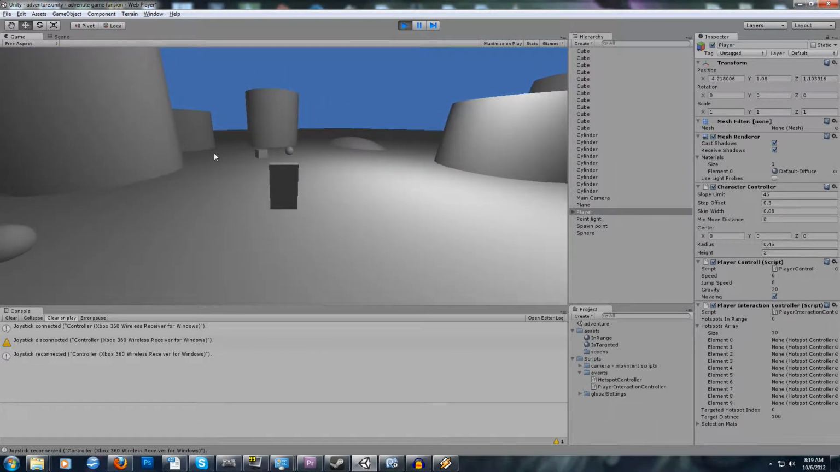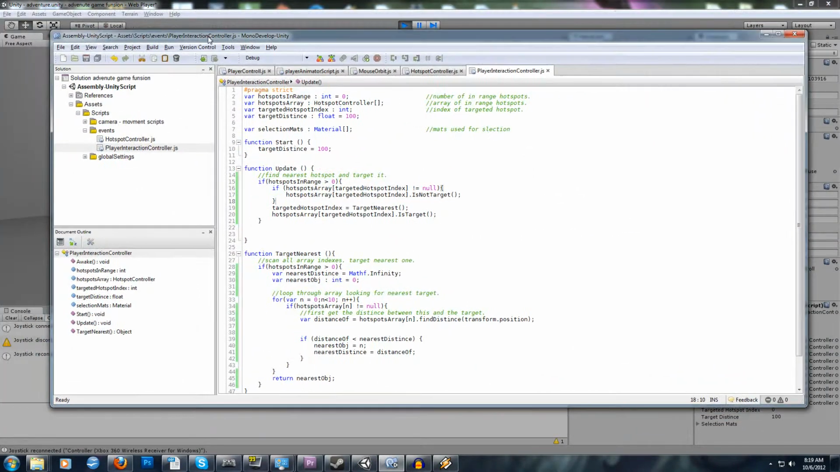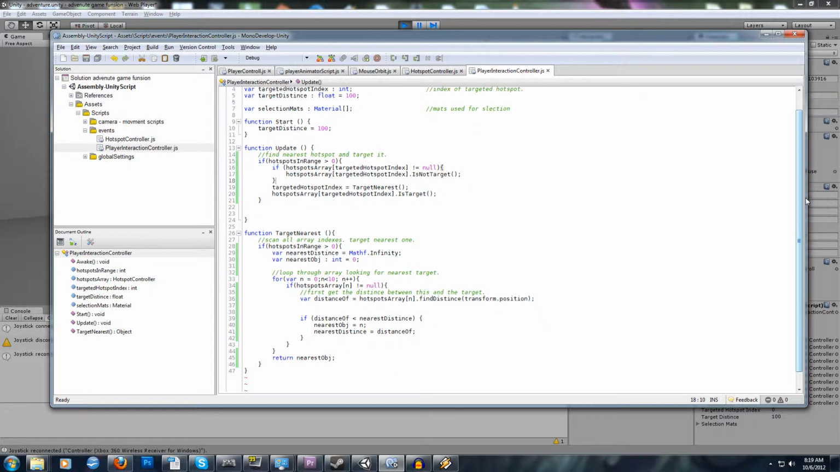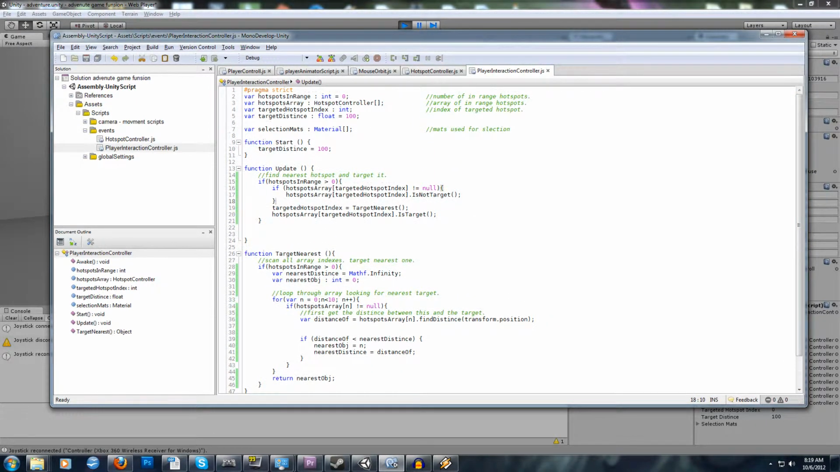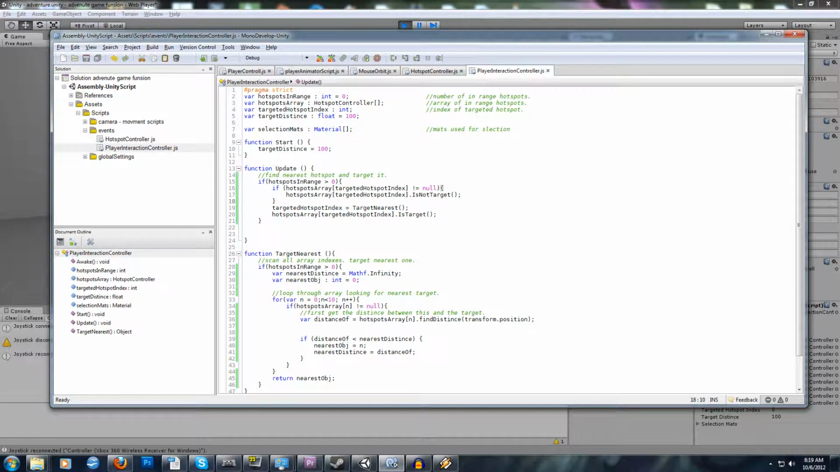Coding's not hard, but it is time consuming, especially since I don't really know what I'm doing in a lot of cases. Right here, these are the scripts that I have controlling everything. This specifically is my hotspots thing. This is the master control for the hotspots. This is attached to the player, and this will control all interaction and call stuff from the hotspots.